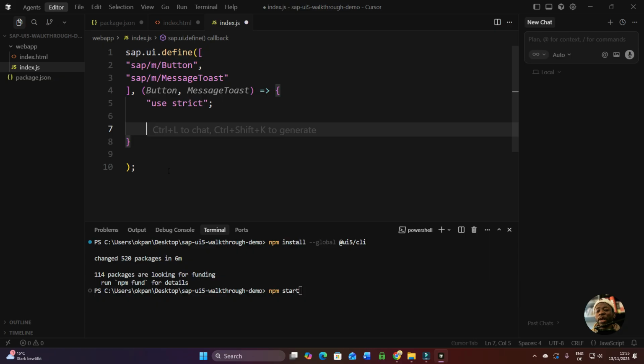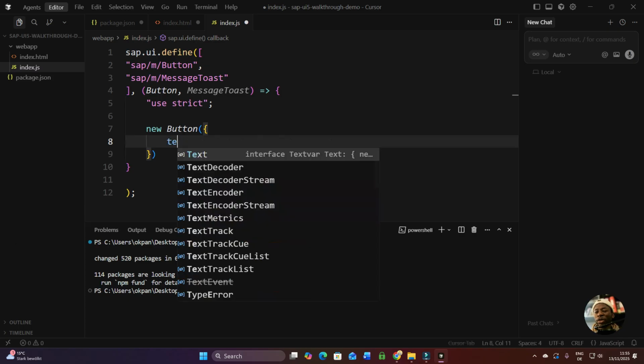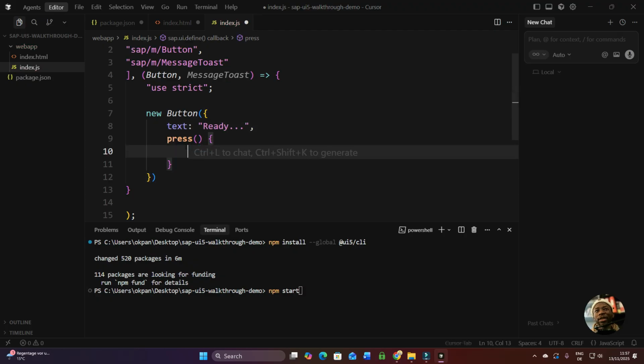So then we use the keyword new to create the button. So new button, you put your brackets, and then inside the bracket we have our curly brackets. Okay, so what happened in the button? So the button should have what we call a text. So the text will show ready. Okay, so we create a method called press, and what happens when we press the button?